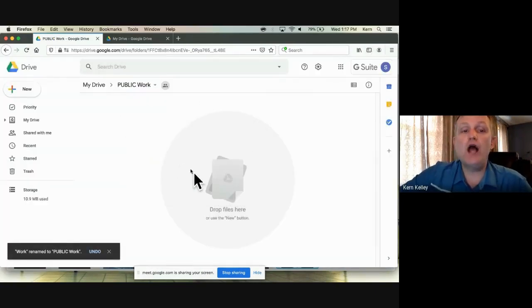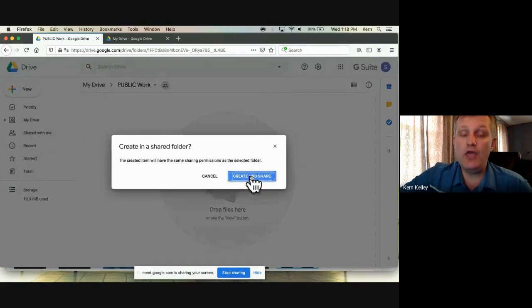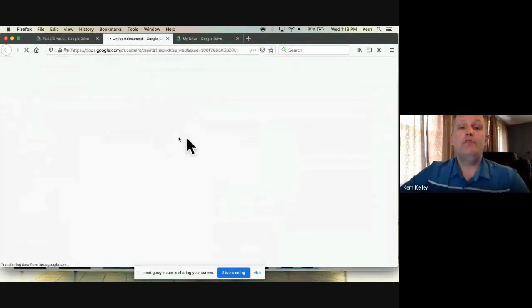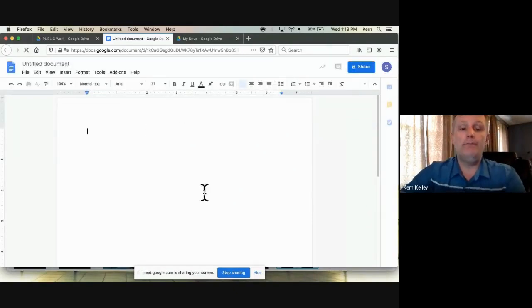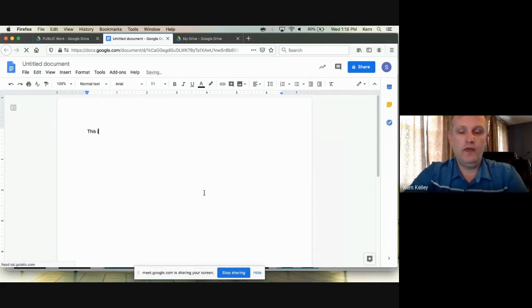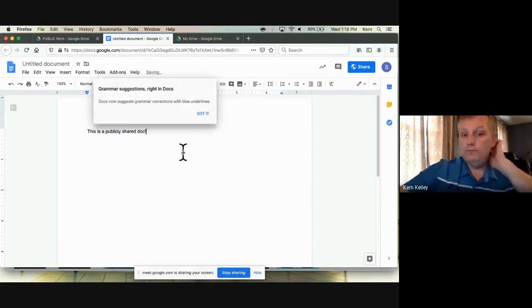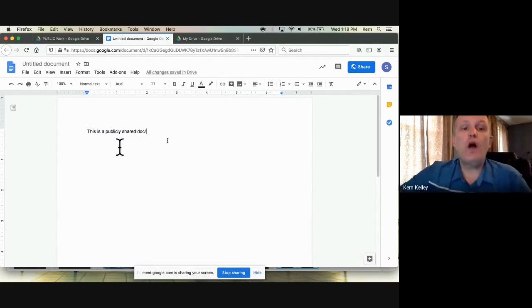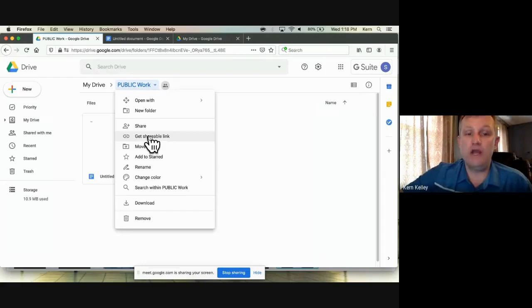Now, if I create a new document in here, new doc, yep, it's telling me, hey, you're creating and sharing it in this folder. Yep, that's what I want to do. By default, this document will be publicly shared. Again, it doesn't mean that somebody's going to stumble across it. You would still probably have to put a link to it where they can see it. This is a publicly shared doc. If I could type. There we go. All right. So without me really doing anything, I know it's in this folder, and therefore I know that entire folder has been shared publicly.